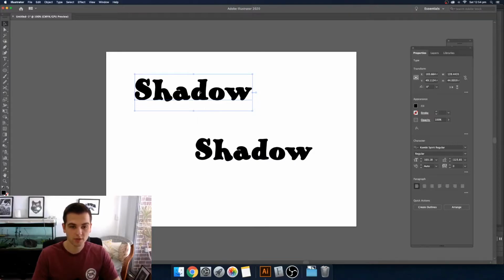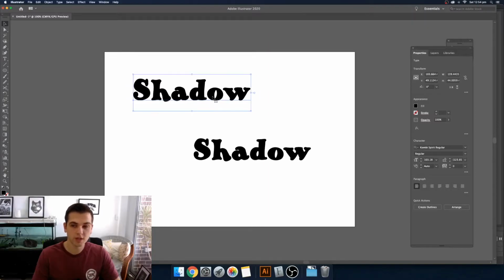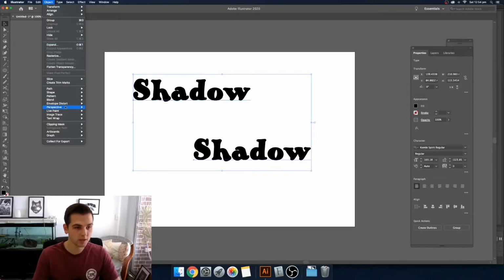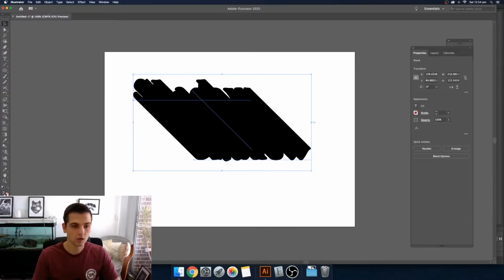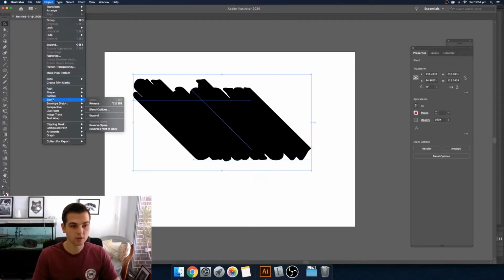So make a copy of this, Command C on Mac. You just need that one later, so just leave that for now. Now select both of them, come up to Object, down to Blend, and Make. If it doesn't do this straight away and it just gives you a few in the middle, I'll show you how to fix that.